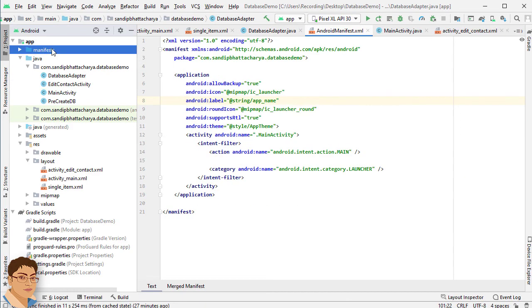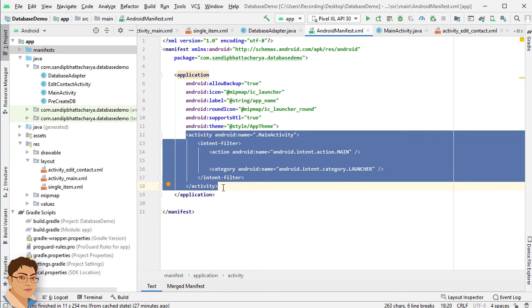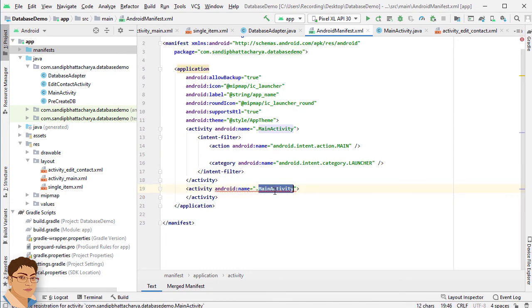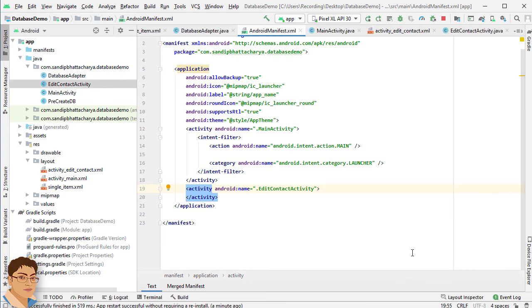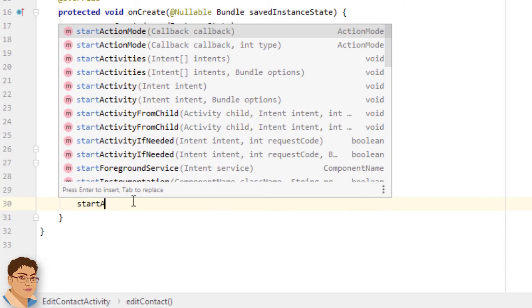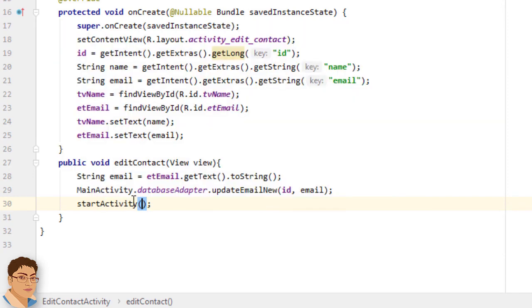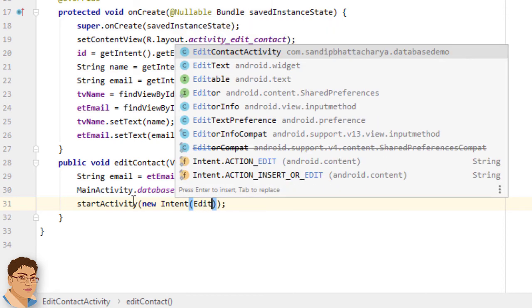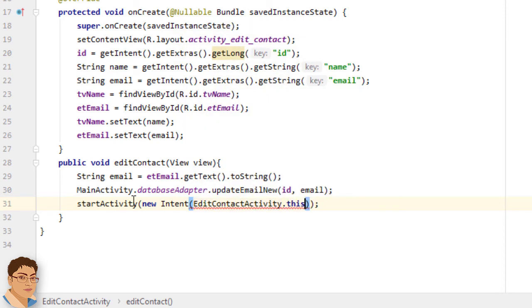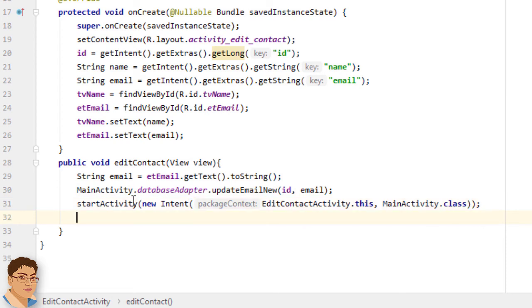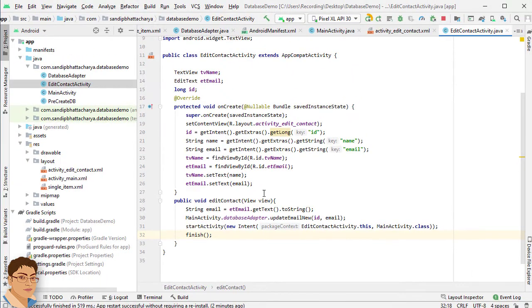Don't forget to add the activity in manifest. Control C, Control V, just remove the intent filter tag, and here write edit contact activity, starting with a dot. Next, go to EditContactActivity and here start main activity with an intent. So write start activity, new intent, pass EditContactActivity dot this comma MainActivity dot class. Finish the current activity by calling finish method.